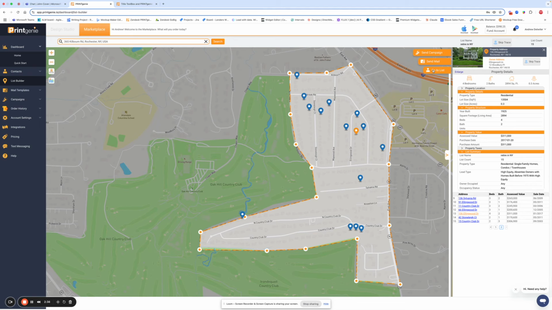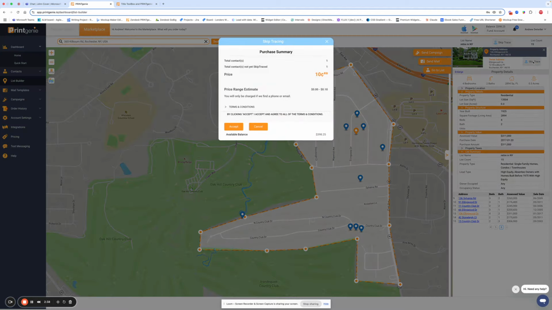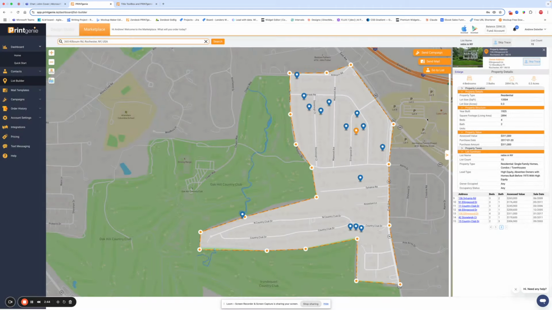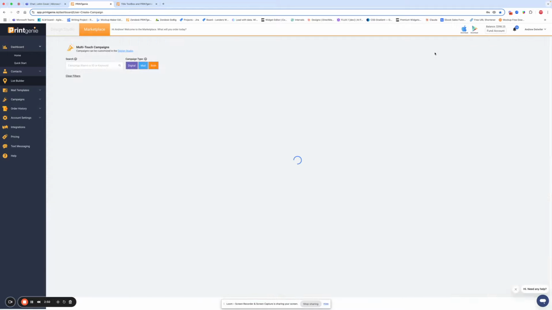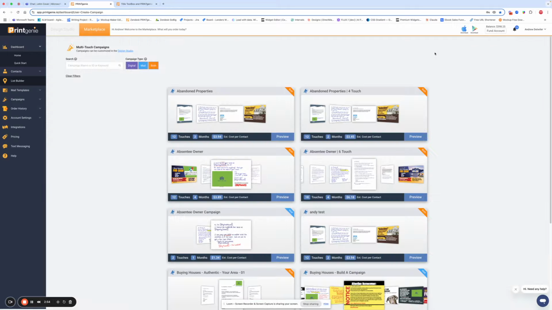I can go look at the list. I can skip trace. Just click on skip trace, and you'll have all the relatives associated with that property. I'm not going to skip trace them just yet, but I'd like to send either mail or a campaign. So in this case, I'm going to hit send campaign. I know that response rates go up the more you communicate to somebody.